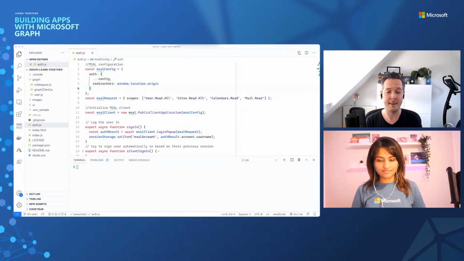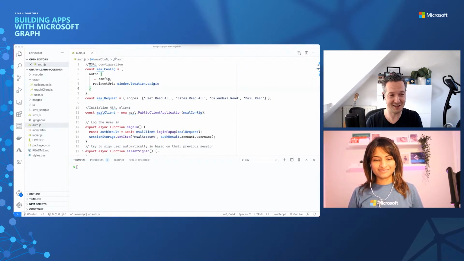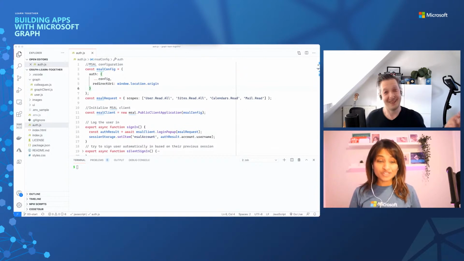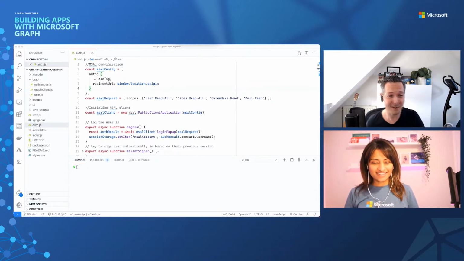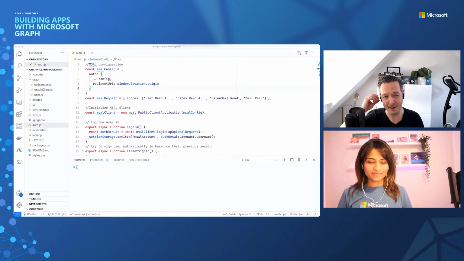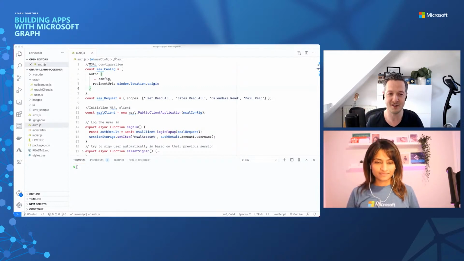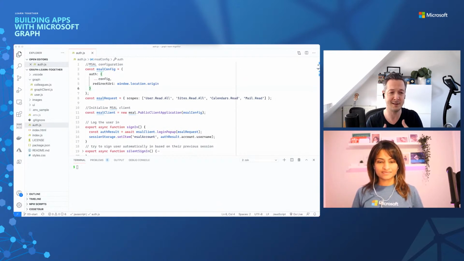Well, as you can imagine, the data that we store in 365 is for our work, right? So it's not available anonymously, is it? No, it's not, and it shouldn't be. Exactly, because you don't want everybody to be able to see your files or your email. So in order to access this info, you need to authenticate first.